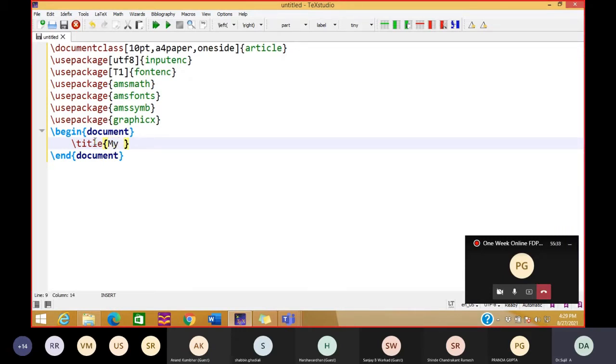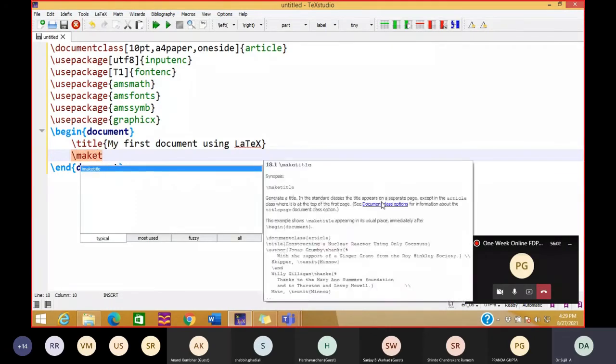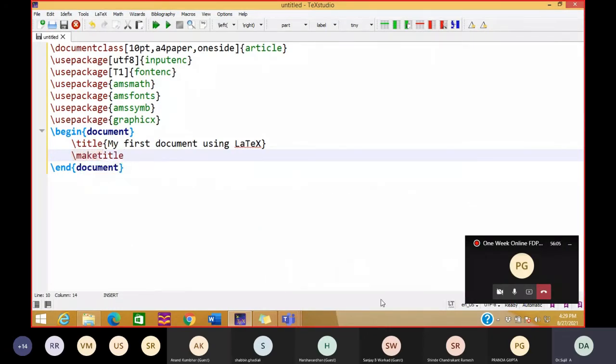Now I am writing my first document using LaTeX. After that, you need to give one more command, that is slash maketitle. So these are the two commands you need to use for writing the title of the document.